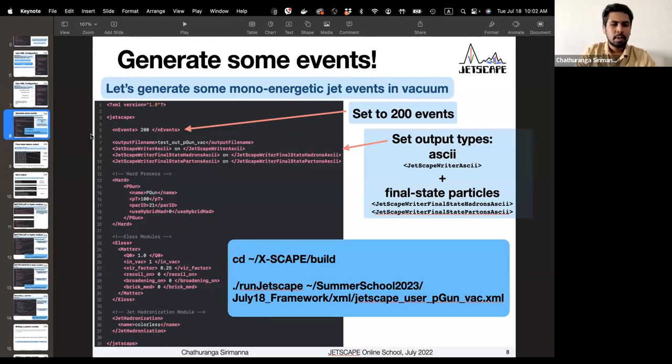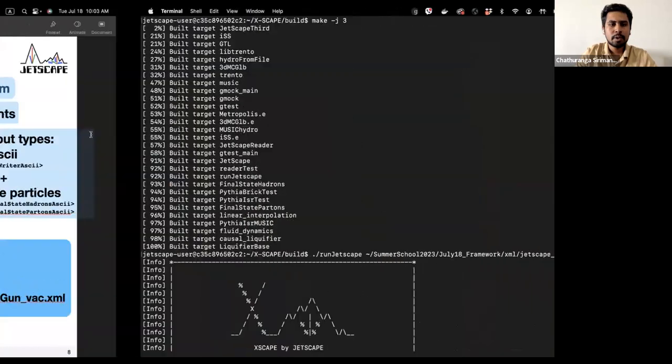So the two commands that I used, I will post them in the Slack so that if anyone is lagging behind, they can use those commands.